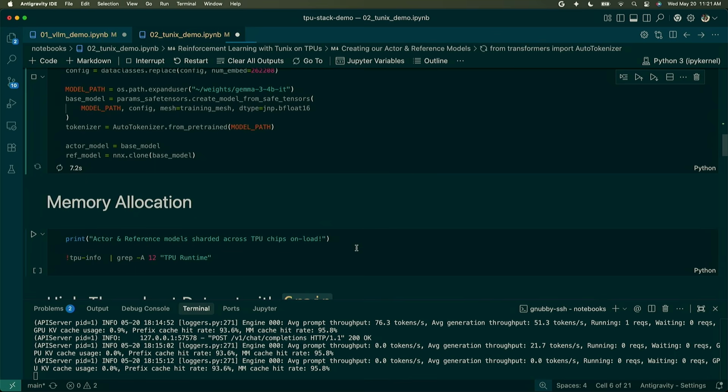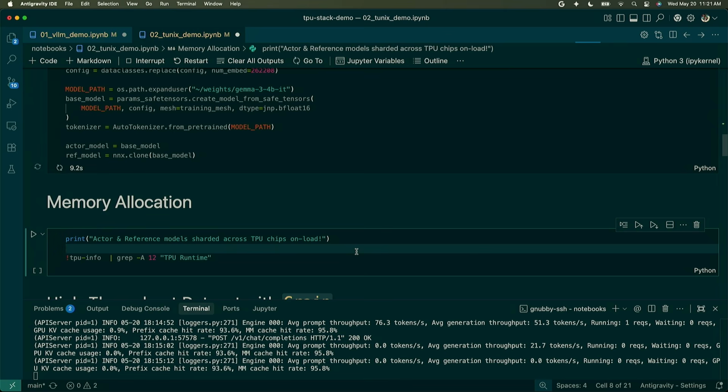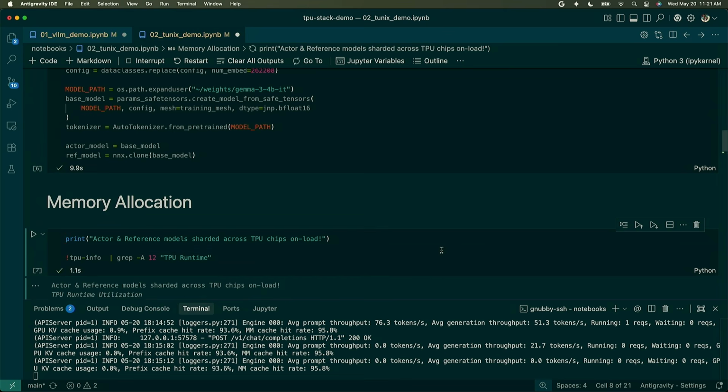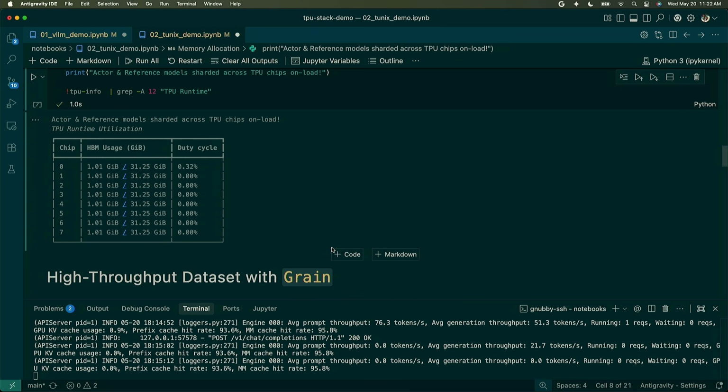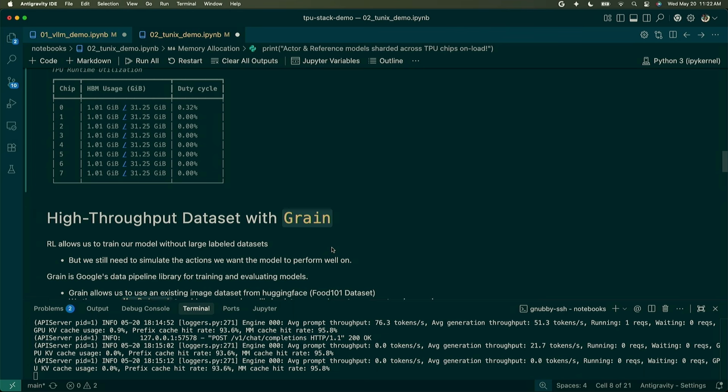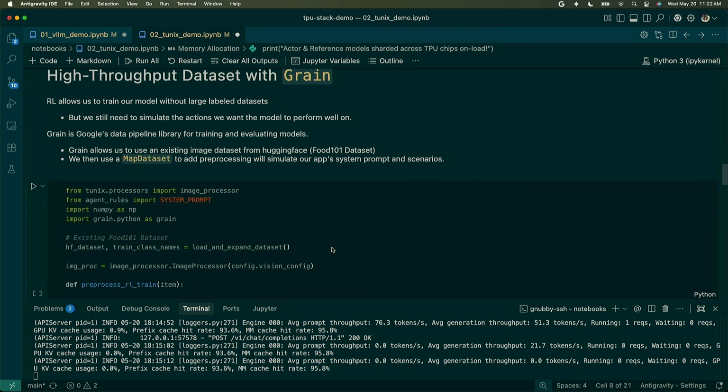And then we can see, after this is running, that the memory use does have them sharded across all 8 of our chips. We do leave a lot of memory overhead here, because doing these reinforcement learning type of training jobs does require a lot of memory usage on the TPUs for doing these training rollouts.